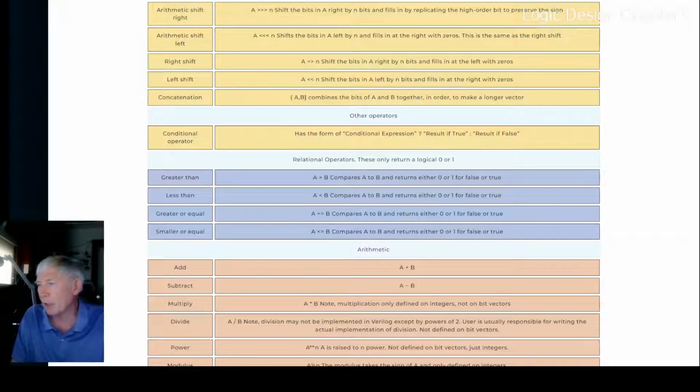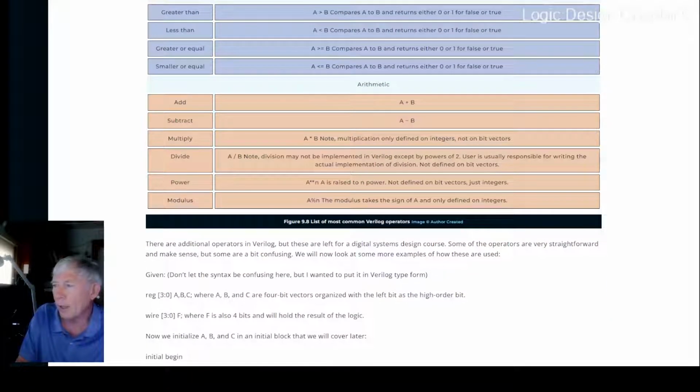Conditional operators. That's the thing we looked at. That's the question colon construct. Very powerful. It's good to know, and it's also totally valid in C. And then we have these relational operators: greater than, less than, greater than or equal, less than or equal. And then we have some arithmetic things.